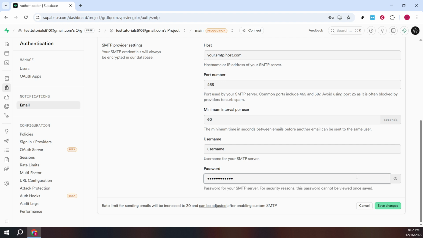With these settings in place, your Supabase project will send email from your domain, giving users a trustworthy experience and keeping your brand front and center.